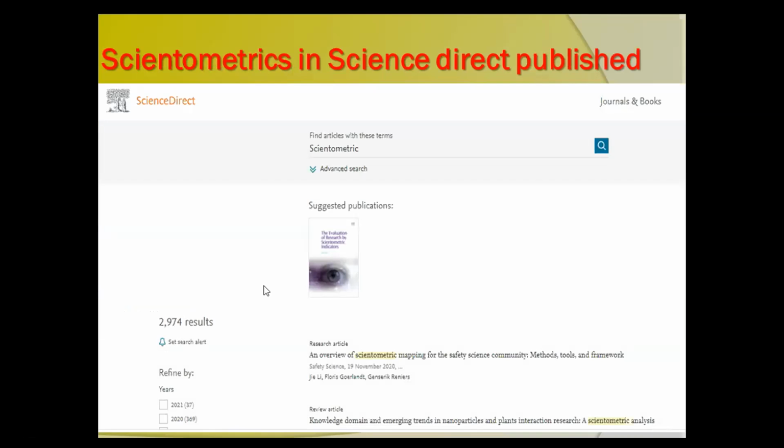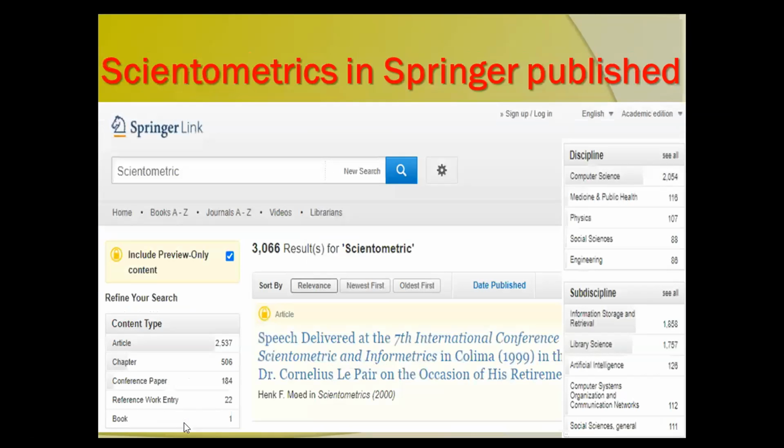In 2021, 37 articles, and in 2020, 390 articles were published related to scientometrics in Science Direct. At the same time, Springer Link has also published scientometrics related articles. You can check, 3,066 articles are published in Springer Link.